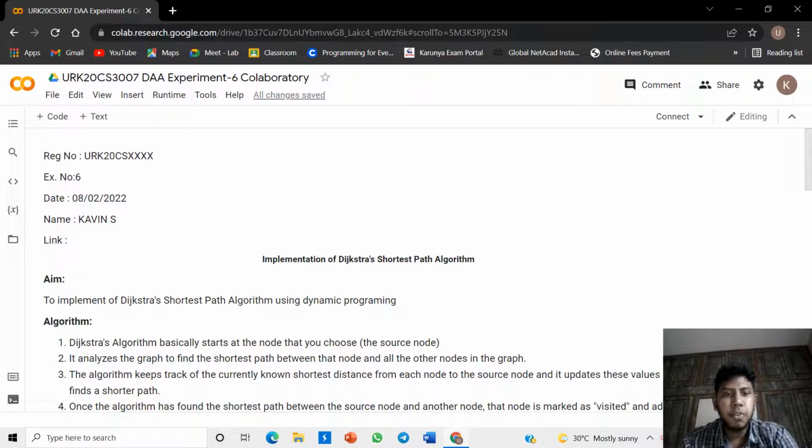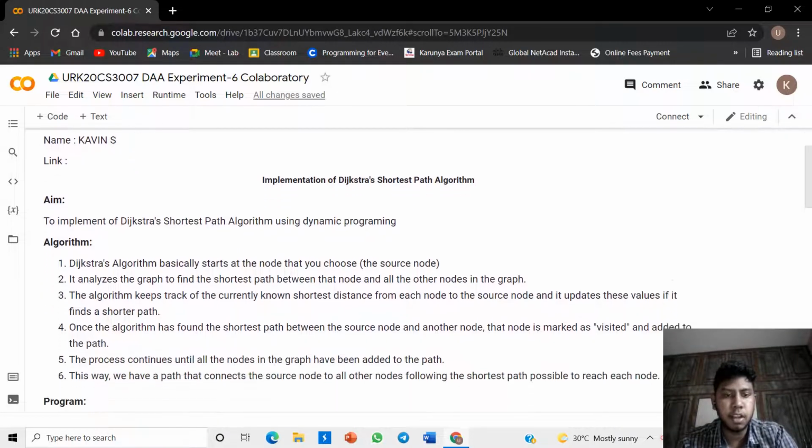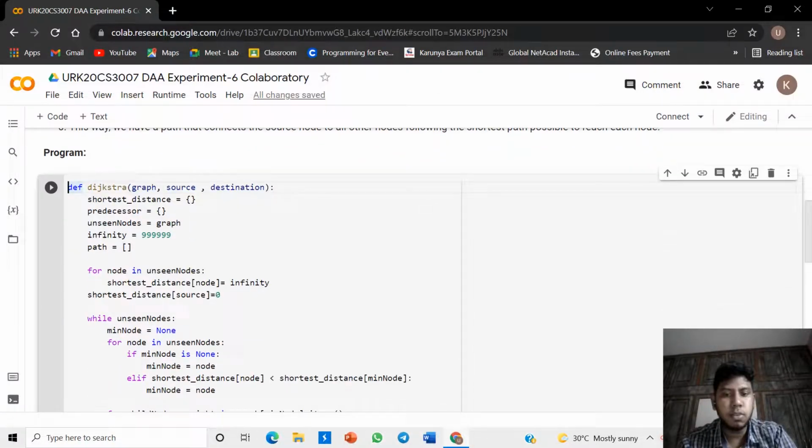URK20CS3007. In this video, we are going to see the implementation of Dijkstra's shortest path algorithm. The logic is that the Dijkstra algorithm starts at the node that you choose, the source node, and it analyzes the graph and finds the shortest path between that source node and all the other nodes in the graph. The algorithm keeps track of the currently known shortest distance from each node to the source node, and it will update these values as it finds a shorter path.